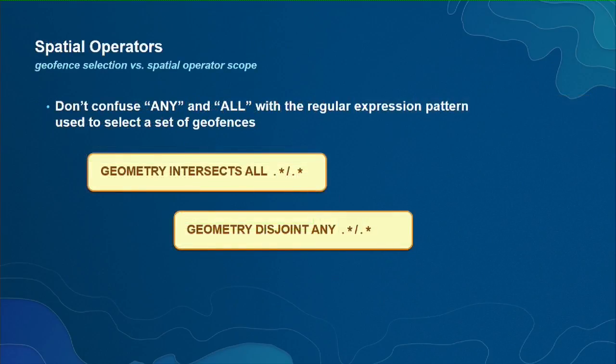But we want to make a distinction here, because we have another element of a filter expression, and that is the scope. And that's where that any or all come in that I referred to earlier with the construction zone example. So if your geometry intersects all of a given set of selected geofences, then that expression will evaluate to true.